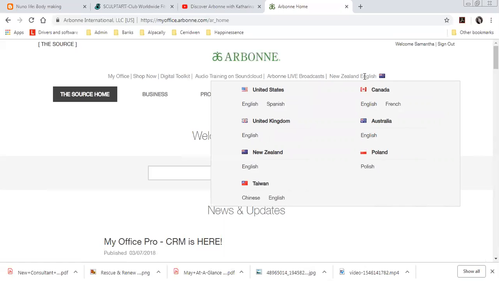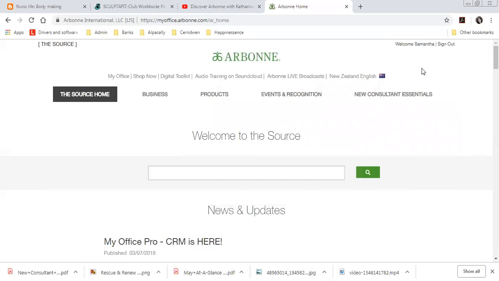I'm going to leave it for the moment as the New Zealand English, but we'll see that you can also do this right down at the level where you've selected a particular document and you're looking into the details on the document. Now here on the source, you're always first brought to the source home.